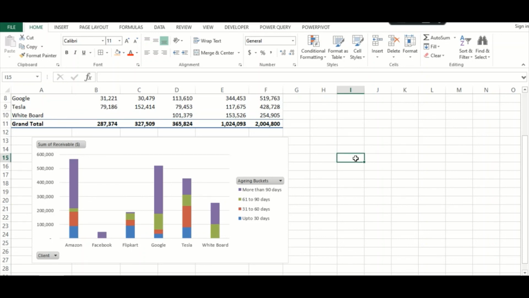So as you can see, aging dashboard was quite easy with 3 simple steps.